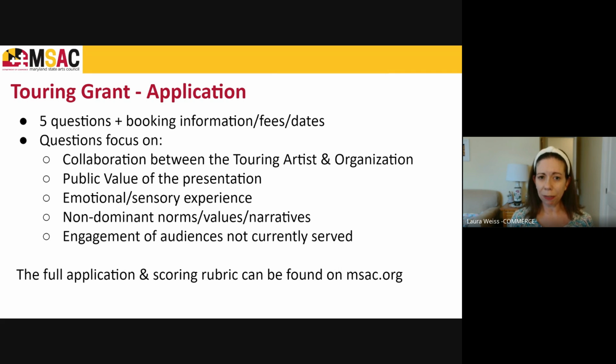And while it is being submitted by the organization, the hope is that you are collaborating with your selected touring artist so that you're able to talk through these questions and have the touring artist's input as well on these narrative responses. So there is that hope of collaboration between the touring artist and organization. As Emily said earlier, we are in the process of moving everything to our FY25 applications and rubrics right now. So you'll be able to access the full application and scoring rubric on msac.org in just a few weeks. It should be there by the beginning of July at the latest.